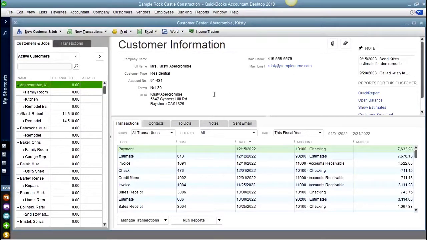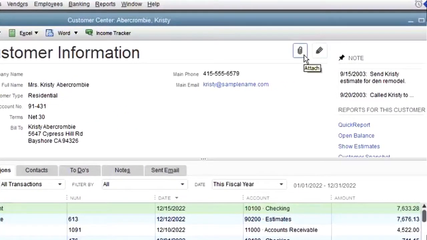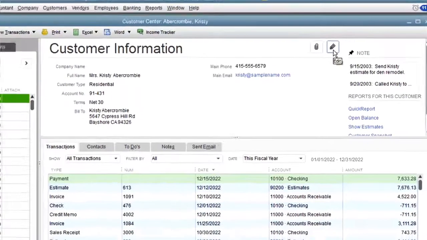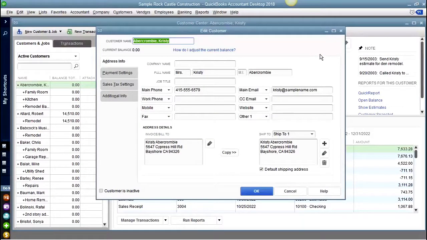Now, in order to get into this information here, you see the two icons. You see what looks to be a paperclip, which is called the attach icon, and then you're going to see what's called the edit icon, which looks to be a fork. So we're going to click on the edit icon, and under customer name, you can have the last name first or first name last. It is totally your choice. However, I strongly recommend that you be as uniform about this as possible.